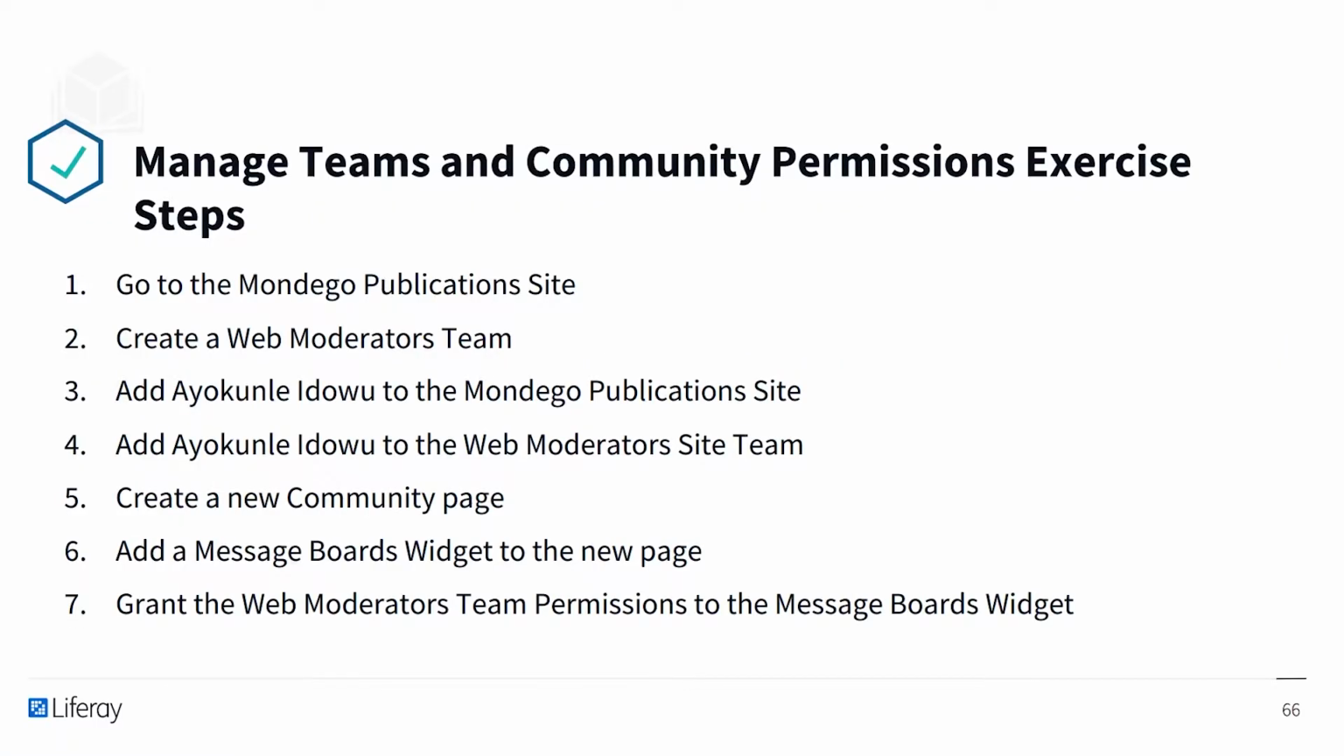The steps we will follow are, go to the Mondego publication site. Create a web moderators team. Add Ayokunle Iduwu to the Mondego publication site. Add Ayokunle Iduwu to the web moderator site team. Create a new community page. Add a message boards widget to the new page. Grant the web moderators team permissions to the message boards widget.